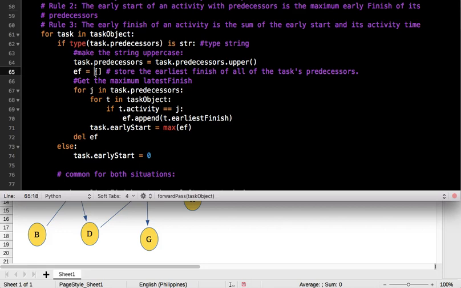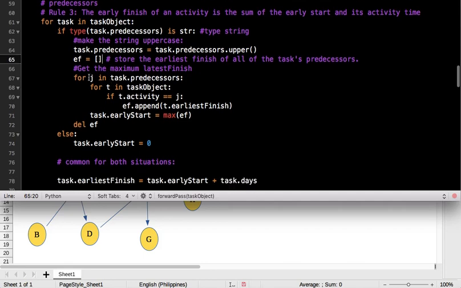Okay, the objective of this is to store the early finish of all of the task's predecessors. Okay, the objective is to store all the tasks of predecessors. Then we need to get the maximum early finish. So for J in task predecessors, we'll create again a loop, so we iterate on each task, and for T in task object, so in the individual predecessors. So we are now looking at this task's predecessors. We are now iterating in this.